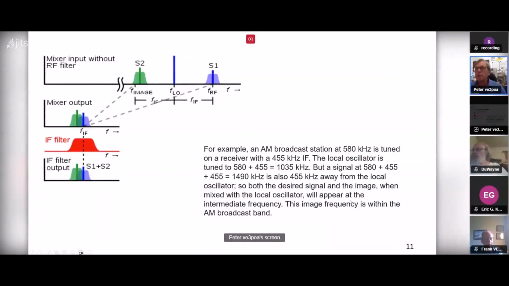Now, this diagram here is what happens if you don't have the filtering and the image frequency gets through. Basically, it's just mixing there close by without any kind of filtering, and the IF filter is wide enough that it actually gets through, and then you end up with both of them on the output of your IF.